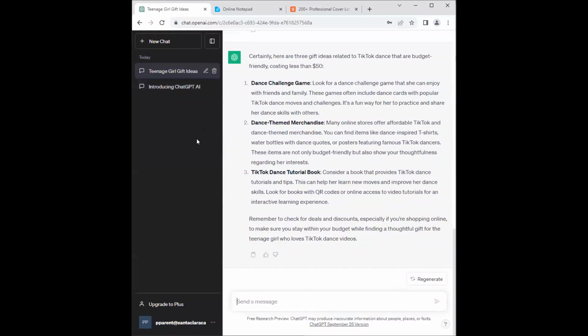And before I move on to the next topic, remember I said keep an eye on the left bar over here. So you can see that this first chat that I did, it gave it an automatic title. It says Introducing Chat GPT AI. And then when I started this second one, it also started that new chat in the left bar, and it gave it an automatic title, Teenage Girl Gift Ideas. So it'll keep on doing that.